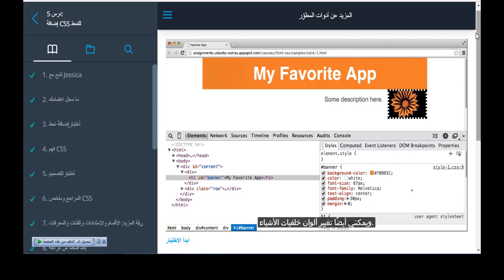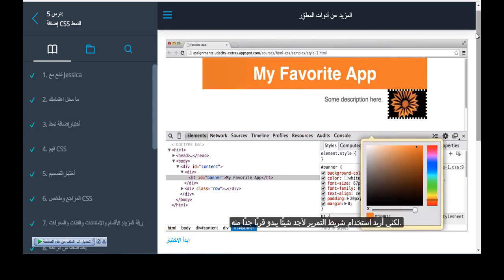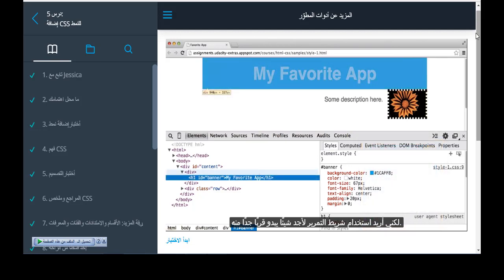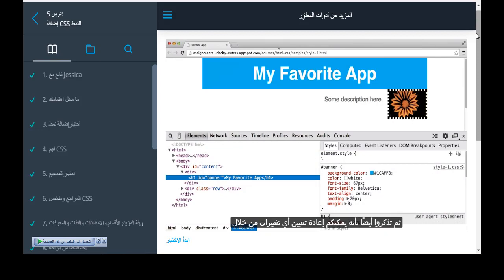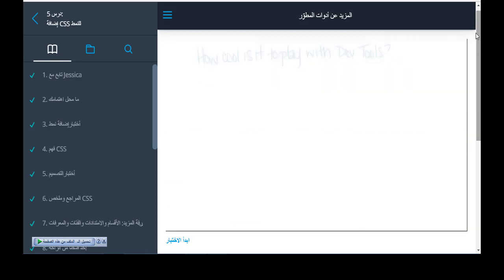I can also change the background colors of things. So for example, say I might not have the hexadecimal color from the designer, but I just want to use this slider and find something that looks pretty close. You can also click over to the Sources tab and see the code in the same place. And then also remember that you can reset any changes by just clicking the refresh button.